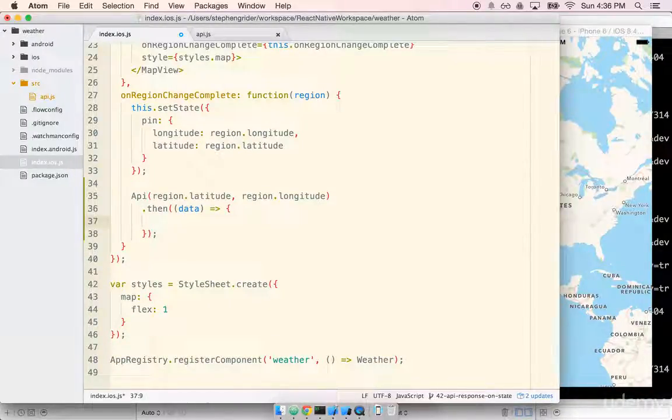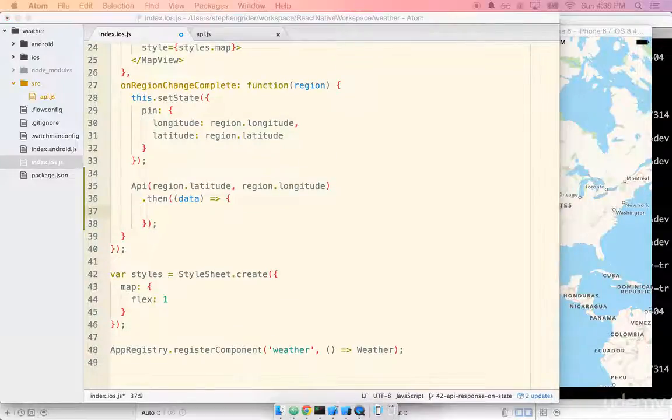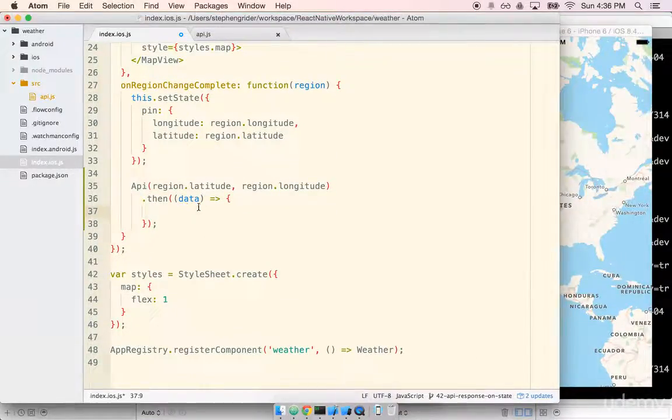All right, so with that in mind, we now have access to our data. We have the correct this scope inside of our then callback, our then function. So all we have to do now is somehow get our view to re-render using this data.